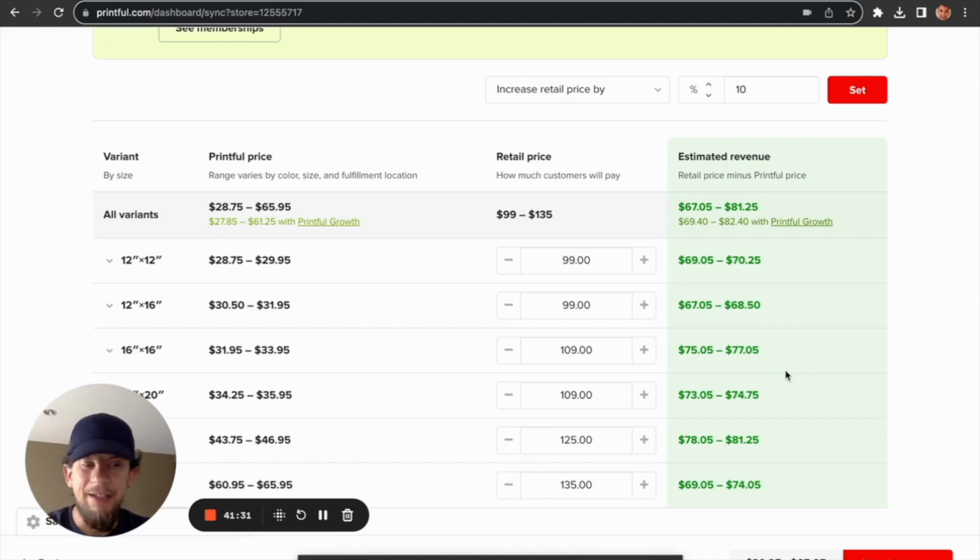But the thing about e-commerce and retail, and then we're going to click submit to store. The thing about e-commerce and retail, I know I'm going through this really fast, already 40 minutes, and I had no idea it was going to take this long. But I wanted to show that it is possible to set up print on demand.